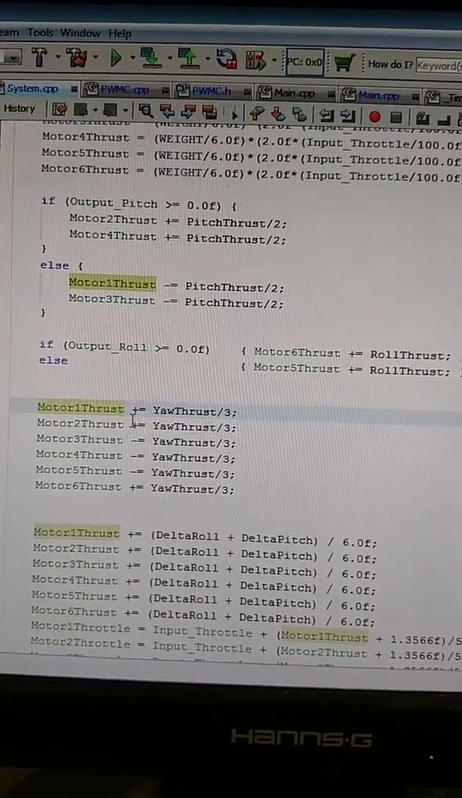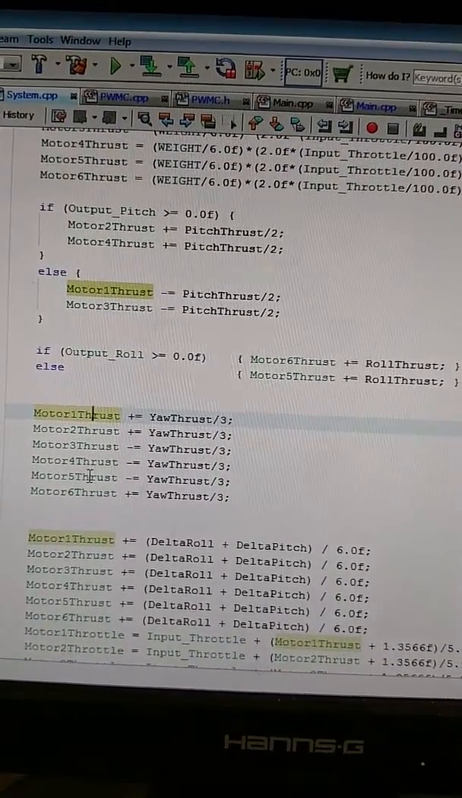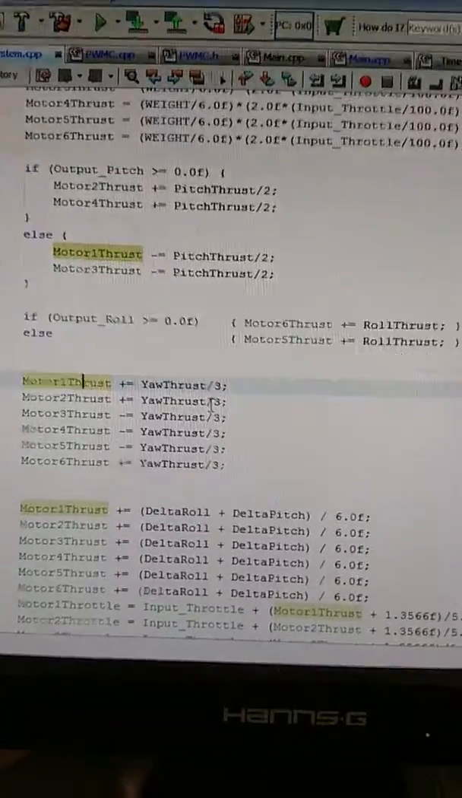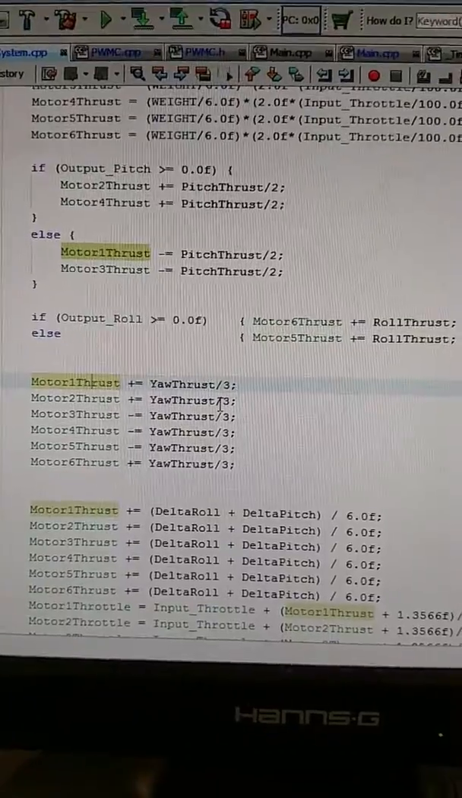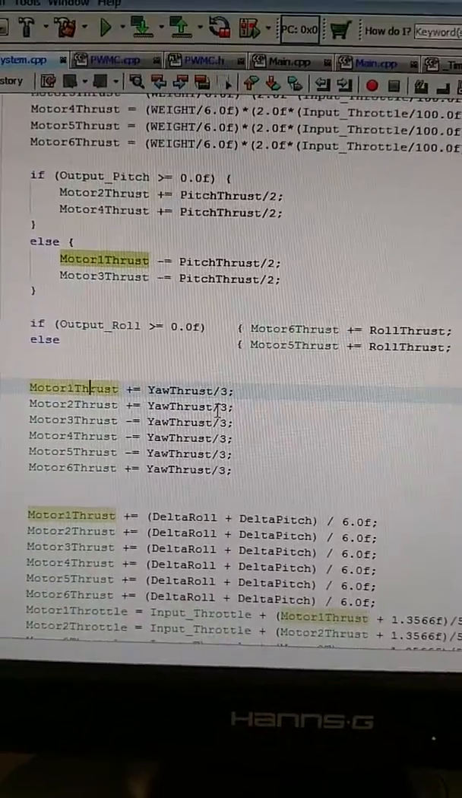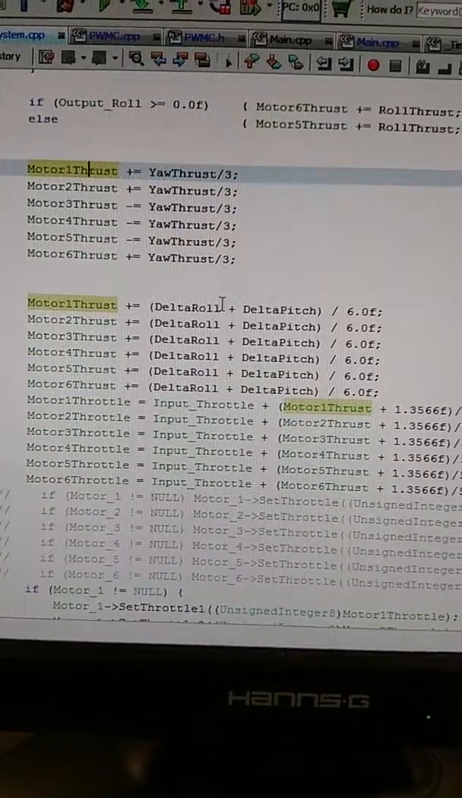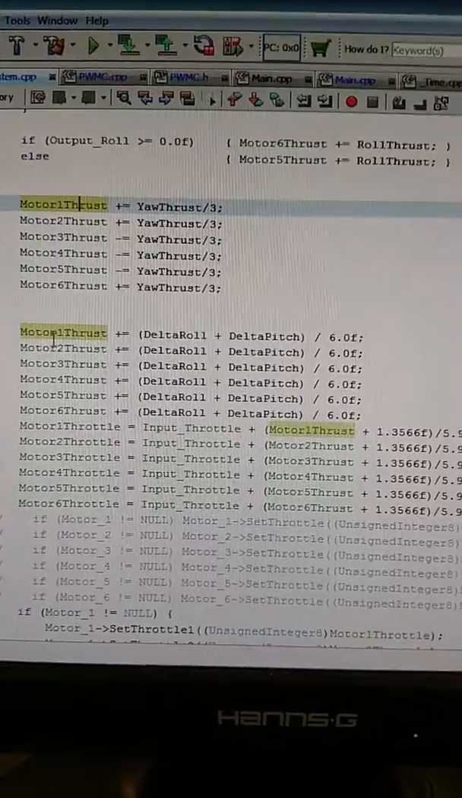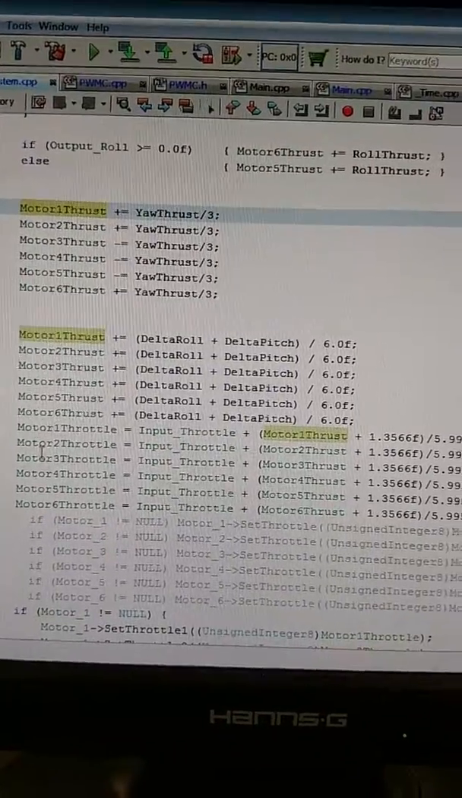1, 2, and 6 are spinning in one direction, 3, 4, and 5 are spinning in the other. Basically for a yaw, either 1 or 2 cases is going to happen. Either 1, 2, and 6 are going to throttle up, and 3, 4, and 5 are going to throttle down, or vice versa. Then we have our delta roll and delta pitch corrections, basically adding that additional thrust needed to maintain altitude during the maneuver.